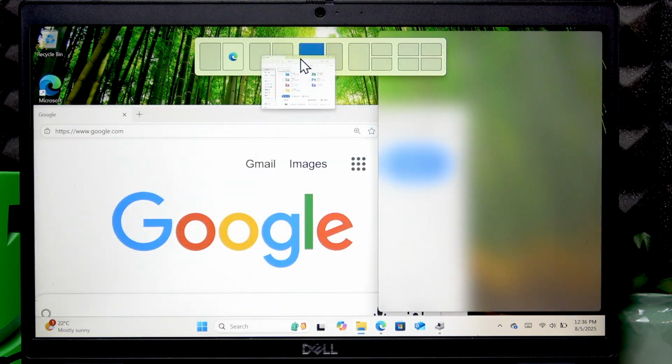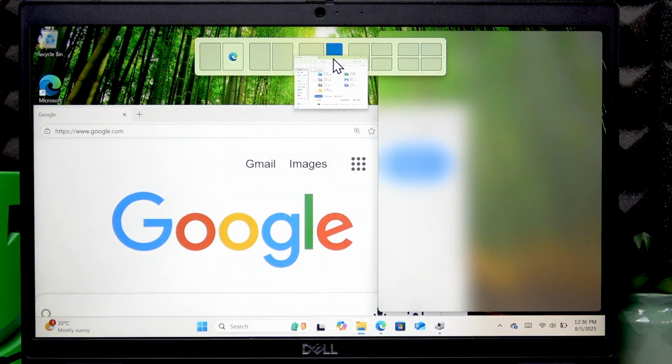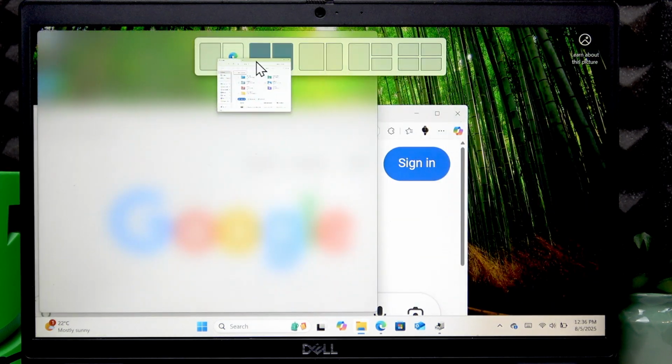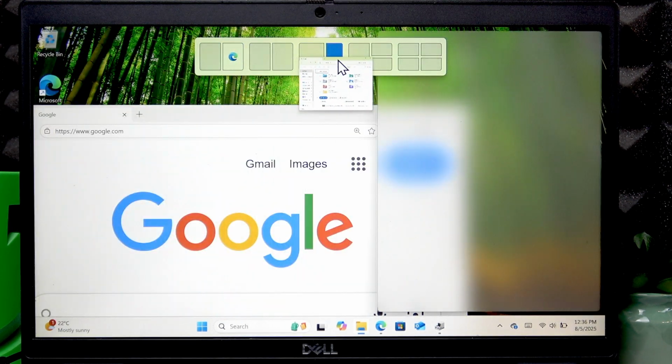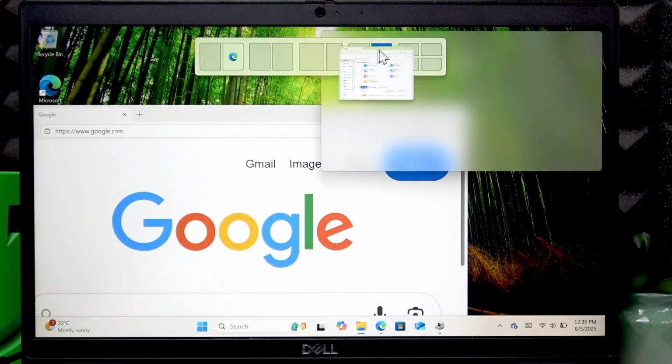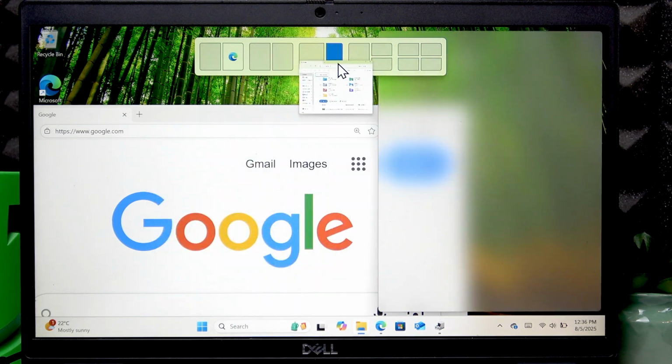If you want to align two windows at the same time, then I recommend using one of these 5 options for it. You can align up to 4 applications at the same time on your Windows screen.